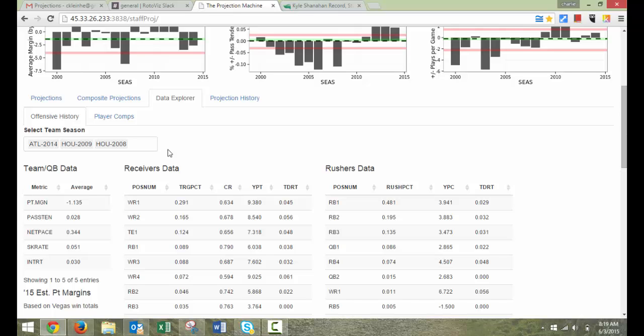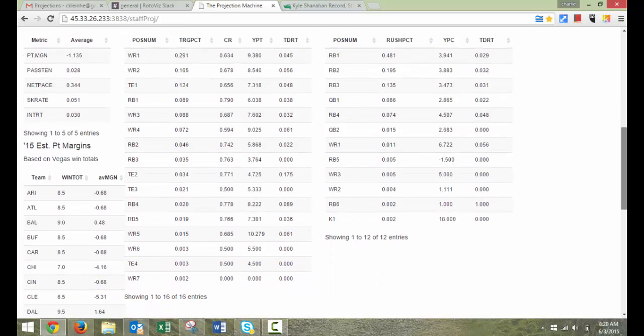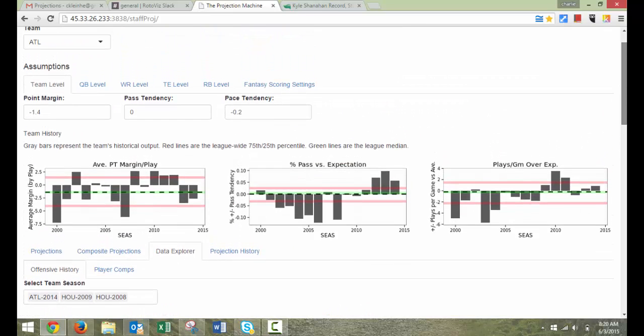If you're doing the Jets, you could maybe pull in some of the Buffalo seasons where Chan Gailey was the offensive coordinator and so on. And when you add or remove things, it's going to change the default data down here. So if we take out Houston, it's going to change some of the numbers a little bit. What we're going to do is a lot of back and forth between the offensive history and the player comps underneath the Data Explorer. So let's take a look at how we would do this.